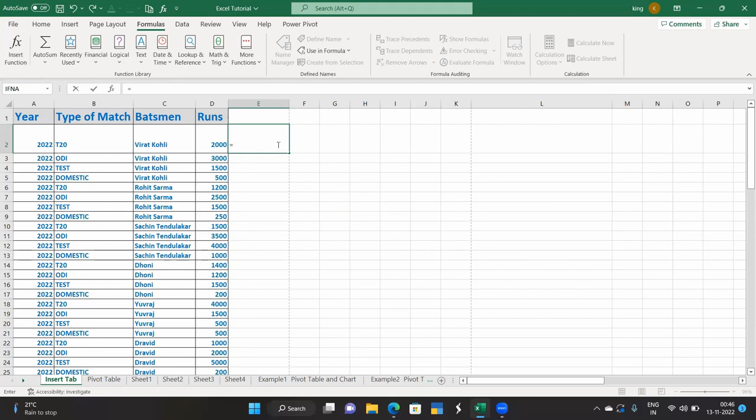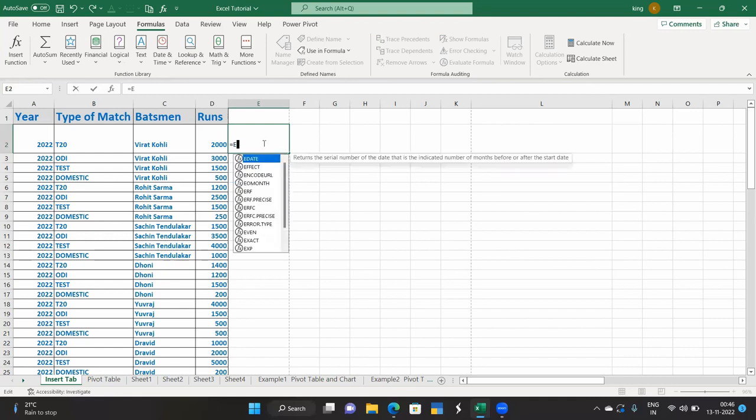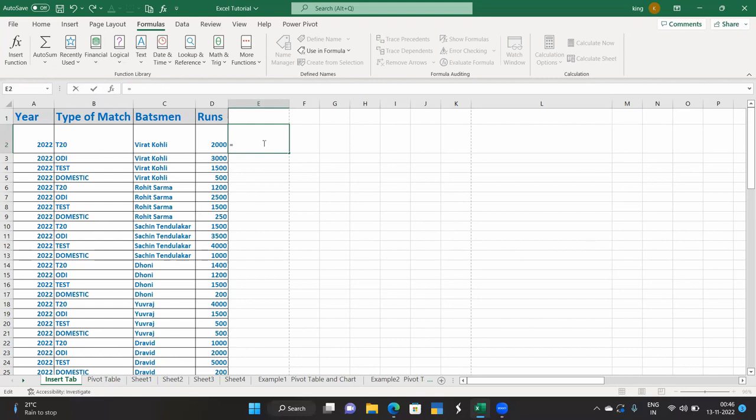In Excel, every formula starts with equal to, and we can use 2 types of formulas in Excel. First one is user defined formula. Second one is system defined formula. We also call it a function. For simple understanding of user defined formula, I can simply type equal to 1 plus 2 and it will give the result as 3. This is a user defined formula.